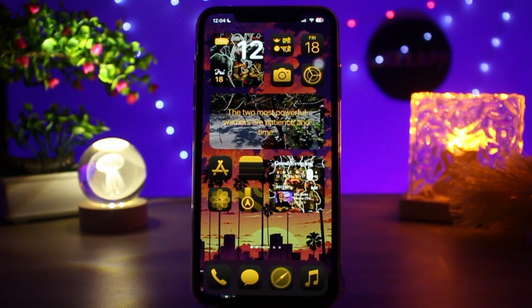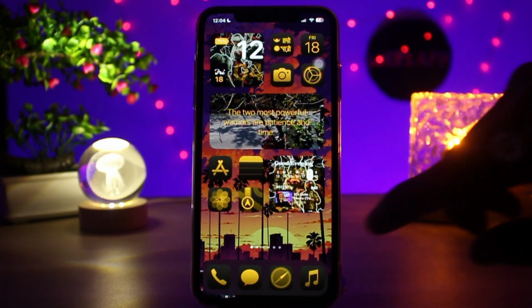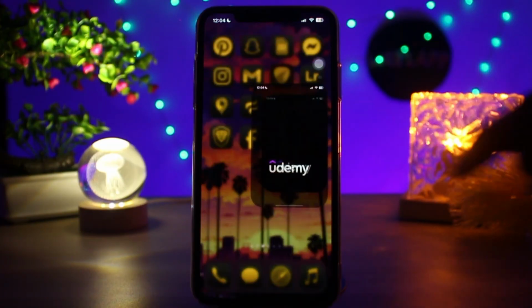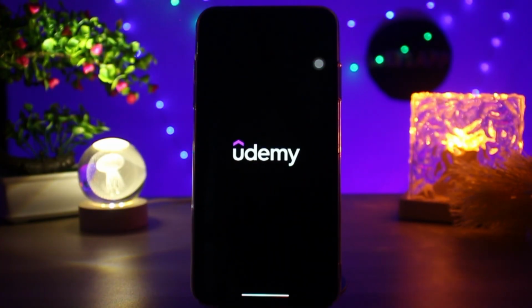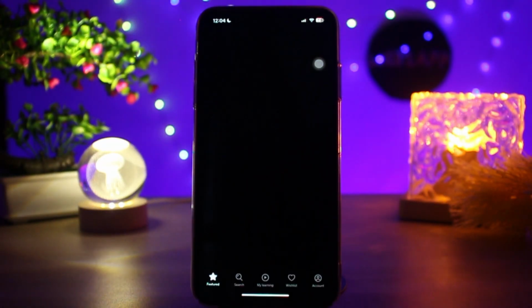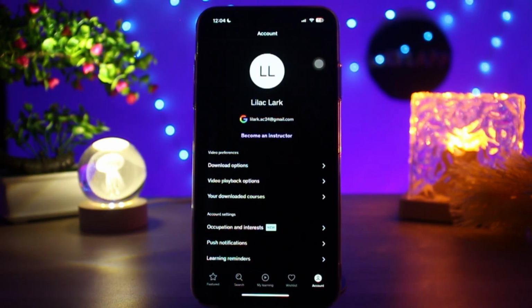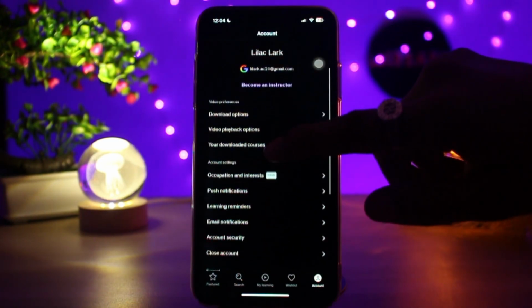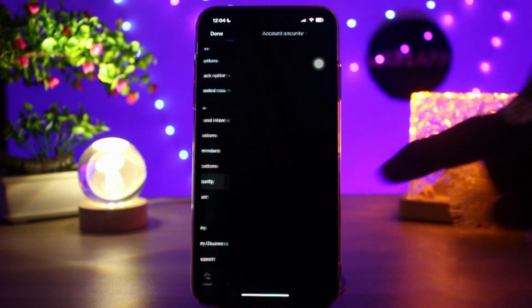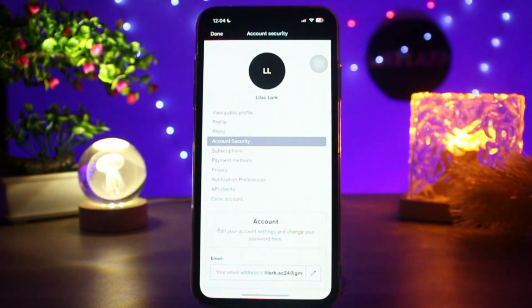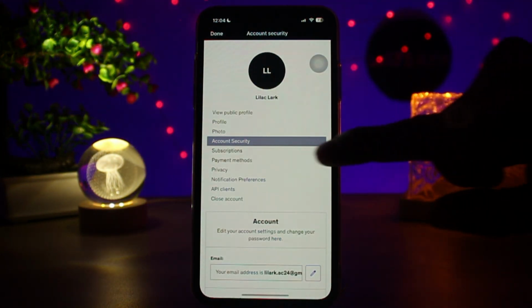In order to add a payment method on Udemy, first what you need to do is simply head over and open up your Udemy app. Be sure to be logged into your account as well. Then once logged in, tap on your account icon on the bottom right corner of the screen. Then once you're inside here, scroll down and select account security. Then once you're inside your account security, there you'll find an option that says payment methods.